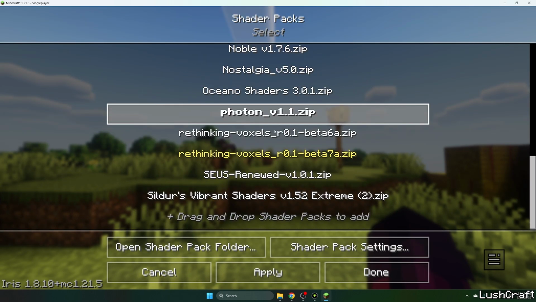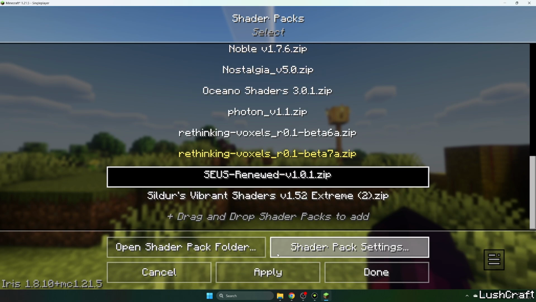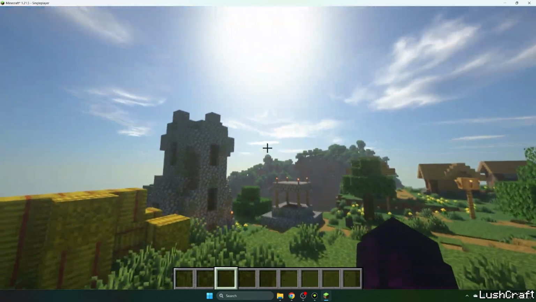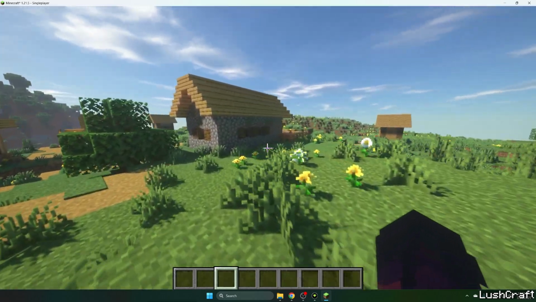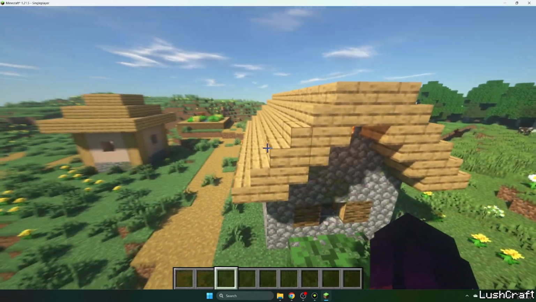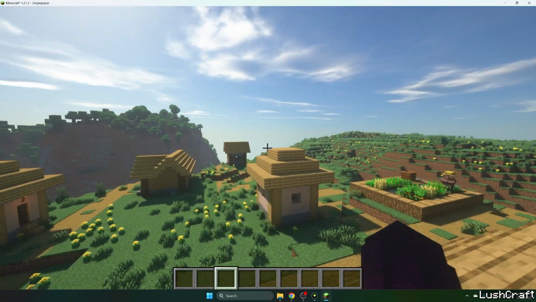Find the SEUS shaders. So here it is, click on that, hit apply, and wait a bit, and here we are in our game, and everything's working just fine, guys. So yeah, that's basically how to download and install the SEUS shaders in Minecraft 1.21.5.